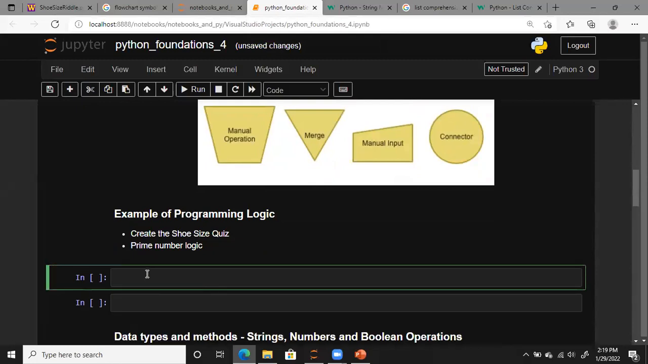So the starting point is we get shoe size. So we have to create a variable called get shoe size, all right? Or you can call it shoe size if you like. Shoe size, all right? And that variable has to come from the user.